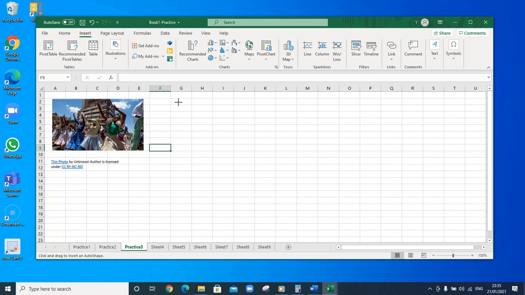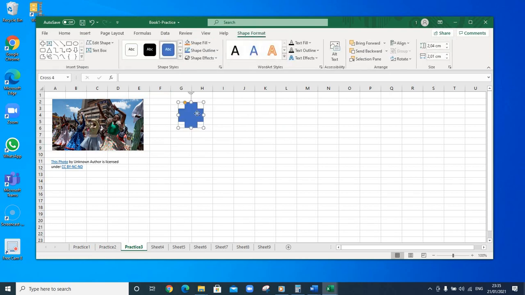So I will click, hold my mouse, I will go to the right, and then downwards. I will do it until I get the shape I want. So I will release my mouse and I can move it away. So this is how to insert a shape, and you can insert other shapes like that.